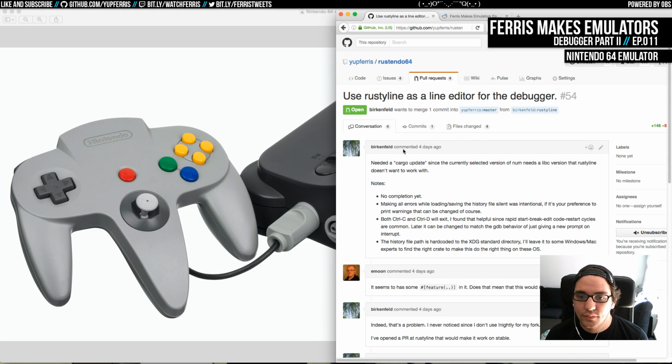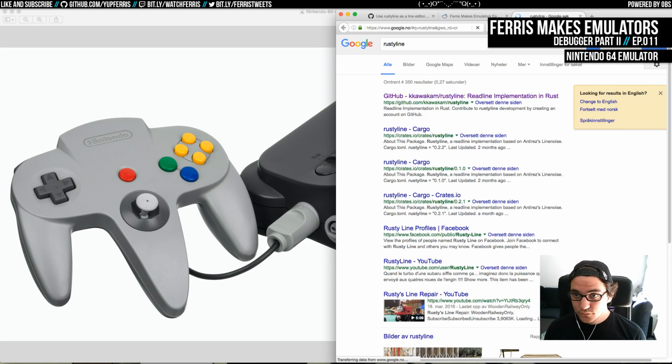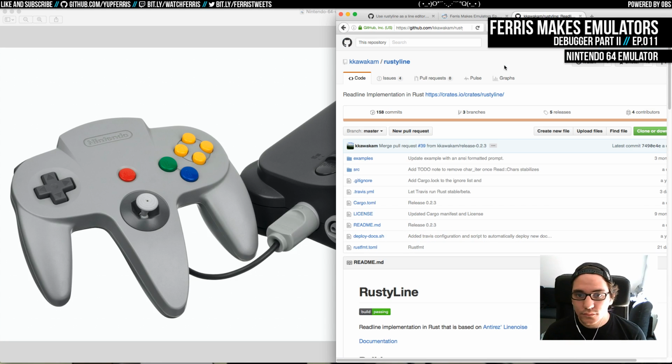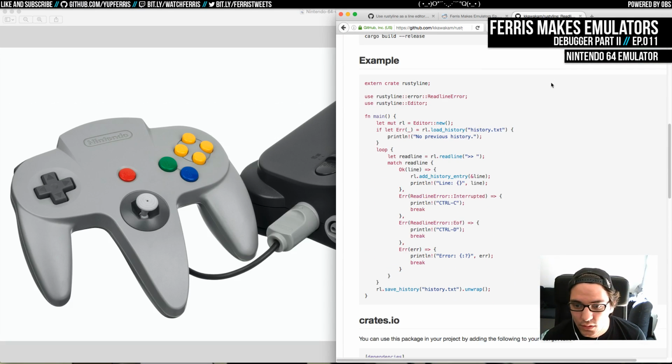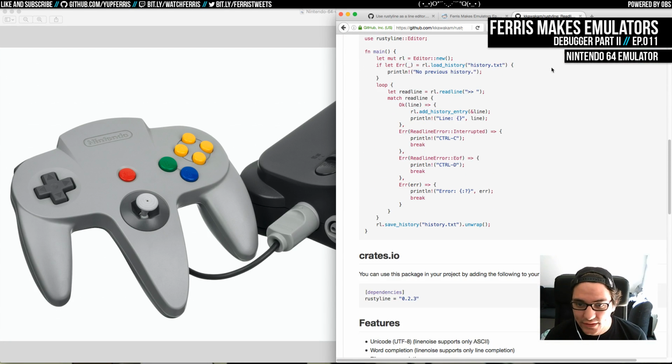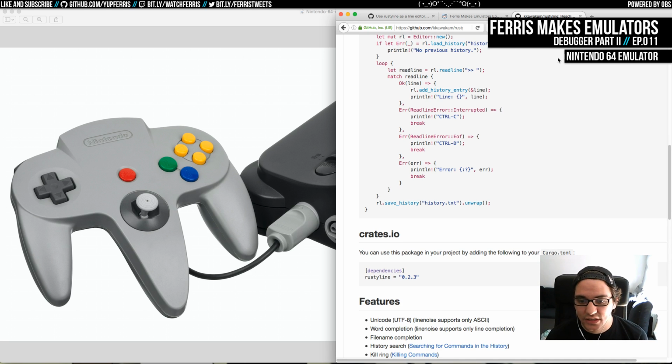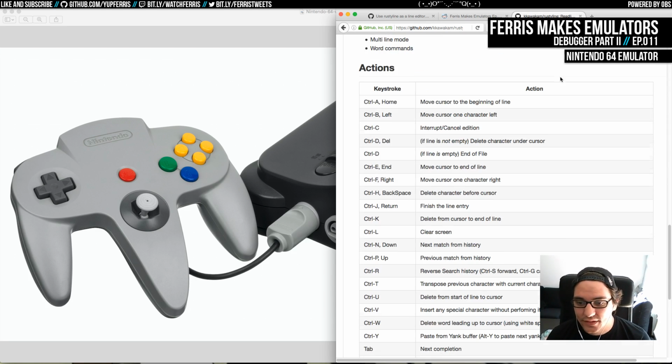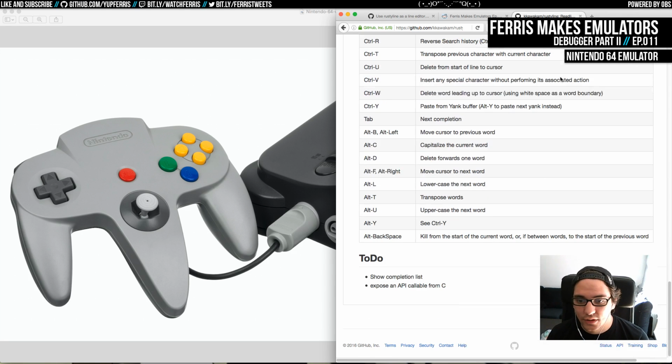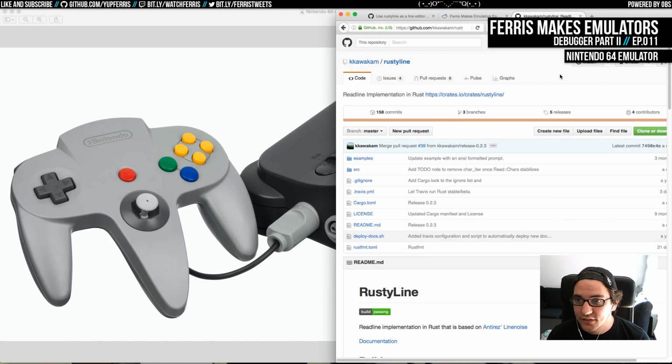This is from Birkenfeld, and he basically mentioned that we should use Rusty Line as a line editor for the debugger. Rusty Line is a really cool crate. Let me pull this up. It gives you a better read line interface. So when you do things like Control C, Control D, Control A, Control E, and have things like a history, like a proper terminal, you can use this library to get that, instead of right now in the debugger where we're just reading the line. We don't have all these additional hotkeys. So I would love to have this in the debugger.